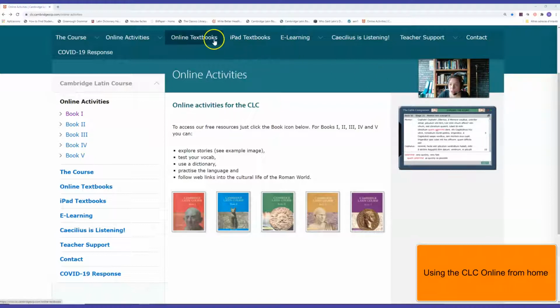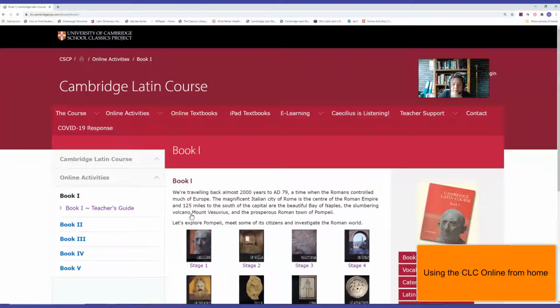So you will have to go to the website clc.cambridgescp.com. I will put that in the comments so that you can access. And then, as you can see, you have all 5 books here. So the first thing you need to do is to find the book that you want to use. In this case, I'm going to show you with the example of book 1. So you click on book 1.